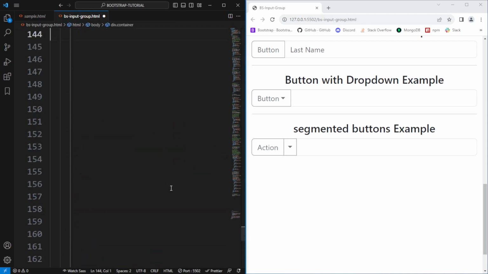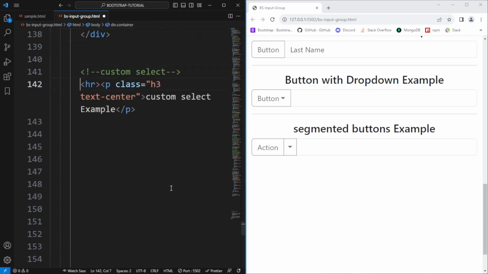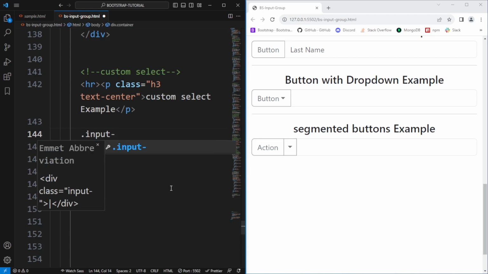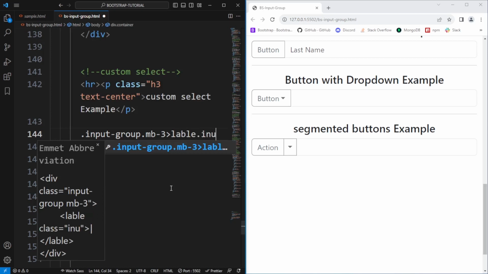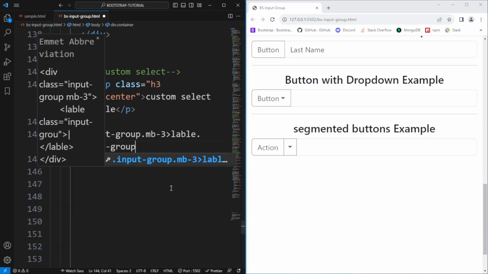Alright, and let's scroll down, and I am going to add some room here. That looks good. Now let's add some elements here, say a div with the class input-group with margin-bottom-3, and inside that I'm gonna have a label with a class of input-group-text, with options.